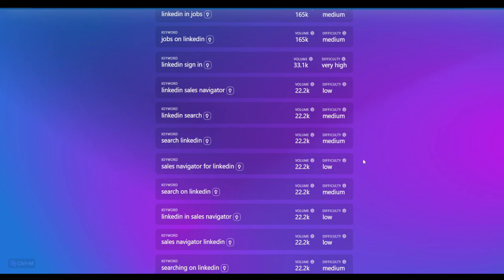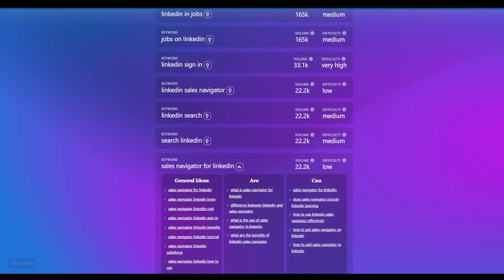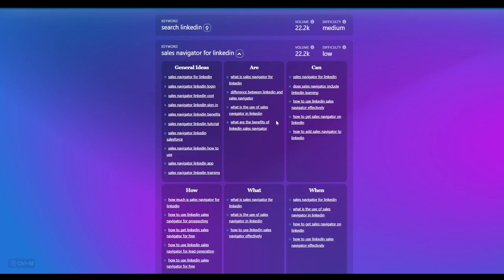Now, the best part about this keyword research tool is that, for example, if you found this particular keyword helpful, you can just simply click on this idea icon over here and it will generate the ideas which people are actually asking on the search engine. It could be, what is Sales Navigator for LinkedIn? Sales Navigator for LinkedIn, there are plenty of ideas.